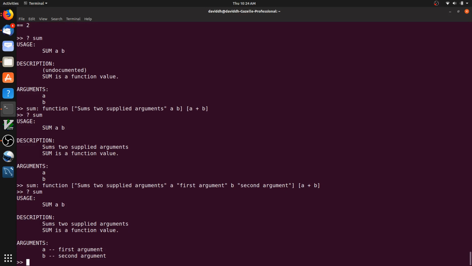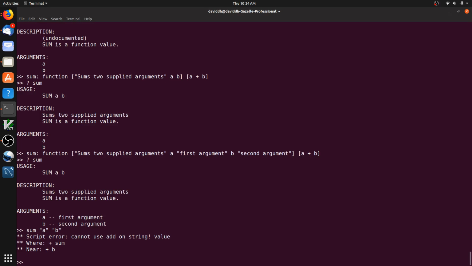So you notice we're doing an a plus b there. That implies a math operation. So what happens if you put in a string instead of numbers? Let's see what happens if we try to sum a and b. And there we go. We've got an error, a script error. It says cannot use add on a string value, and it's giving us a little indication of where that's at. It's right near the plus b. So it was okay with that first argument, but when I tried to do a plus something, that's where it took offense.